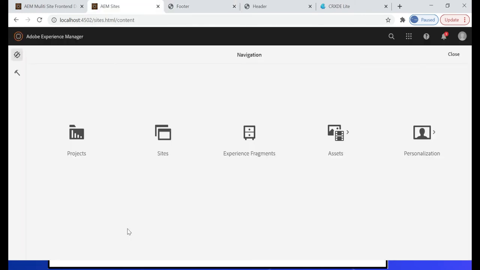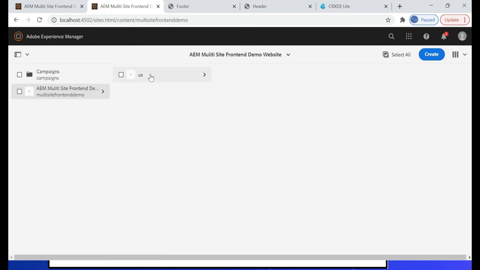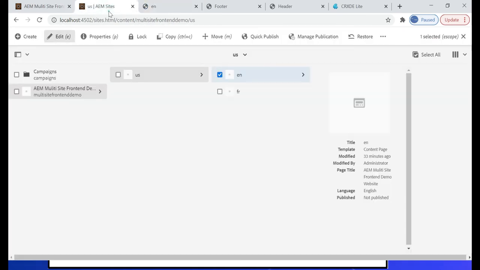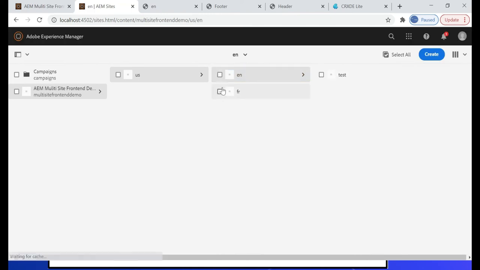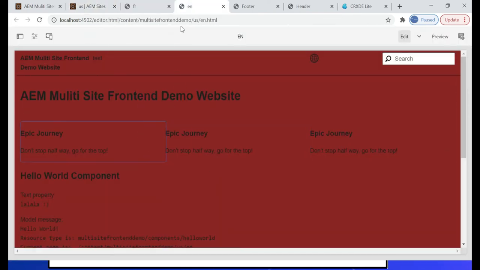Let us quickly review the sites created with this specific template. Go into sites. This is my demo site folder. Go into that. US. Then I have two sites, EN and FR. So let me quickly open EN. Edit. Yeah, this is fine. Then if I go to FR, again edit. If you see here, the style and the data for both the sites are almost same. The same template is used by both the sites, EN and FR.